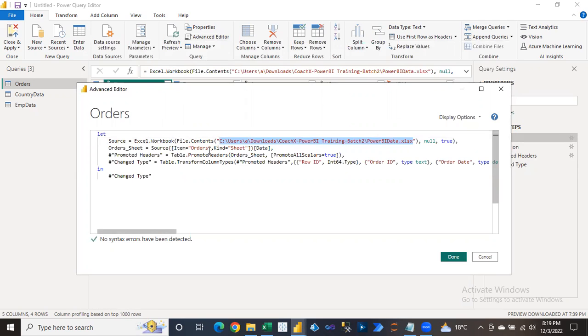Now, for example, this is my orders data. This time I just want to import the data of another tab which exists in the same file. Suppose we have another sheet which contains the people data. So here I can replace the order sheet with the people sheet, right? And in the change type, I just need to mention those columns which exist in my people tab.